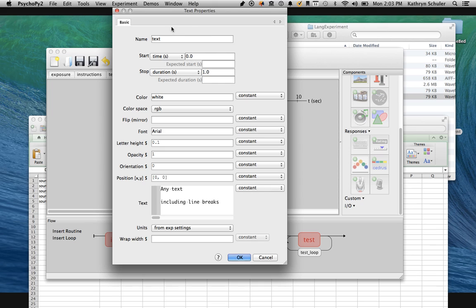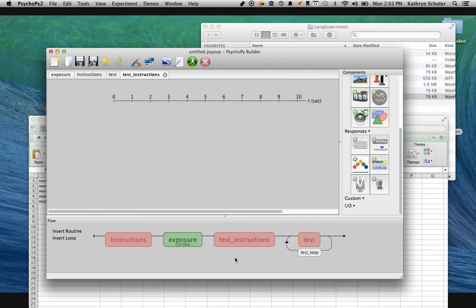We want to insert some text. And I just named it that because text instructions is already taken by the routine we just inserted. That variable name is already taken. We want it to go on forever, and we want it to say, for the next part, listen and rate on a scale from 1 to 5. And you can make that as formal as you need to. This is just for showing purposes. And then we'll hit OK.